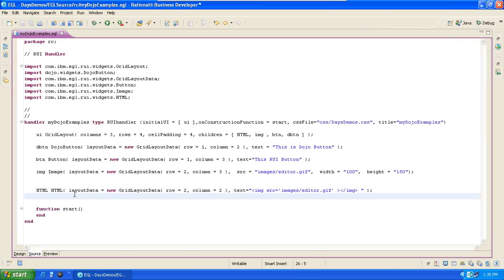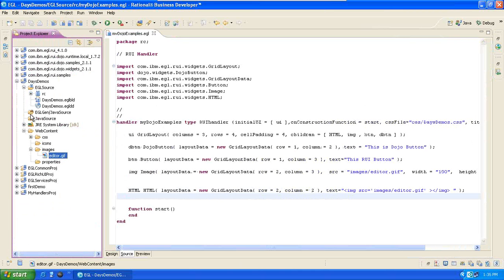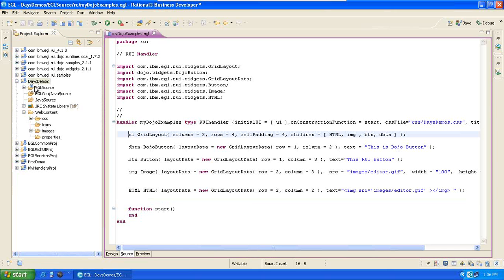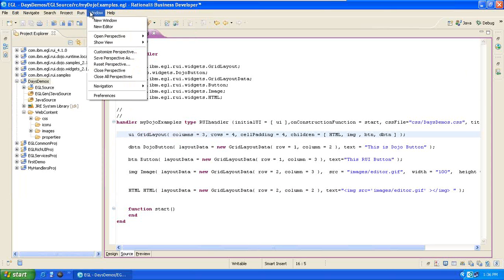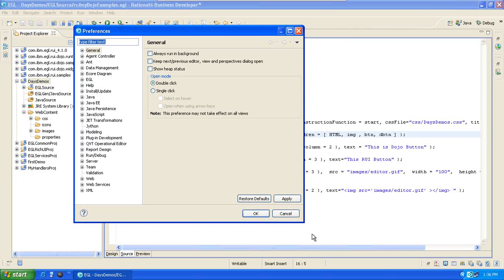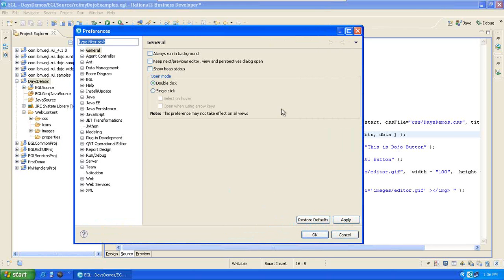Okay, now let me show you an important dialog box through which we control different aspects of our projects. If you see at the top of this RBD tools, we have a Windows menu, and here we have a preferences option. If you click on this, a dialog box will appear.